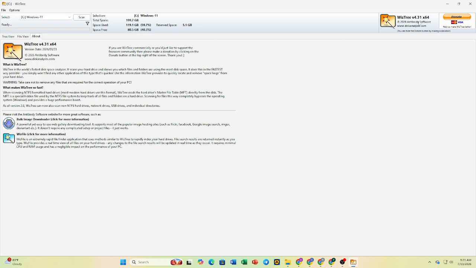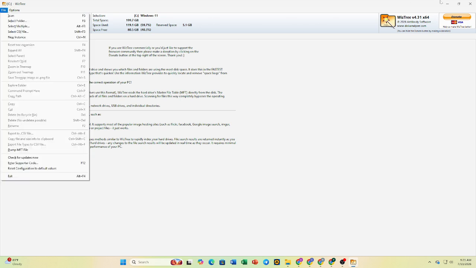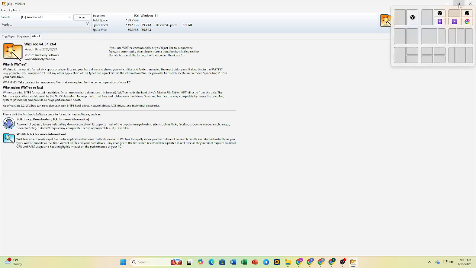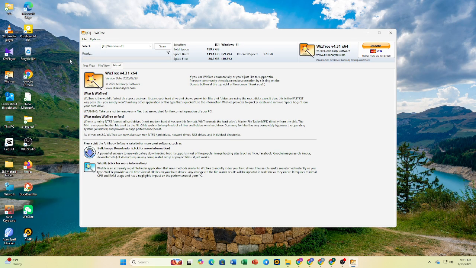After the installation finishes, launch WizTree again and confirm that the update was successful. You can check the version number in the About section to make sure you're running the latest release. Finally, perform a quick scan of one of your drives to verify that everything is working correctly after the update.